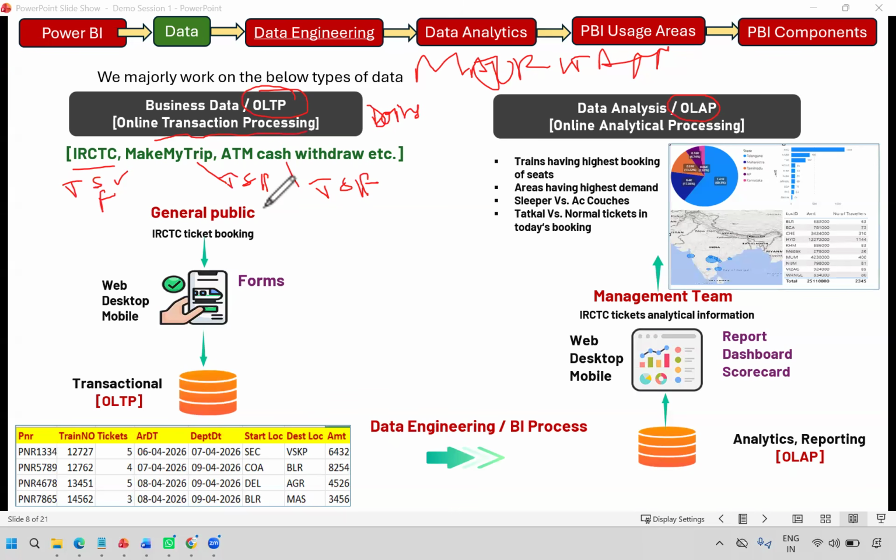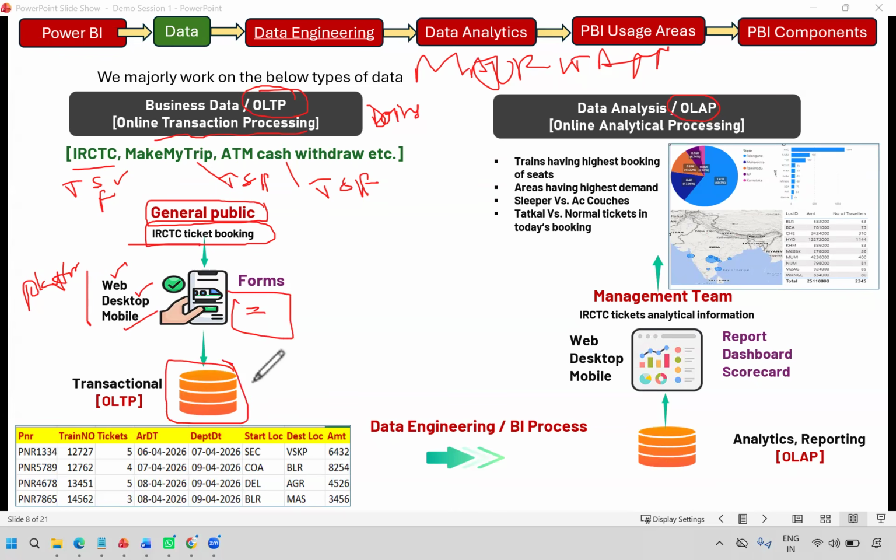But who will use it? The general public books the tickets using platforms. Web platform, desktop platform, mobile platform, different platforms they use, and they fill the form, and the details will be stored in a storage area. So today's transaction success, today transaction failed. If ticket booked, transaction success. Ticket not booked, transaction failed. PhonePe transfer happened, transaction success. PhonePe transfer not happened, transaction failed. And finally, the information looks like this: PNR number, train number, tickets, arrival date, departure date, start date, start location, end location, amount.